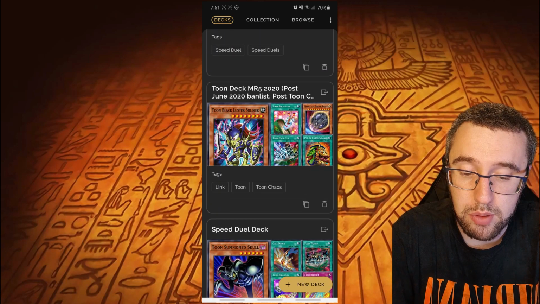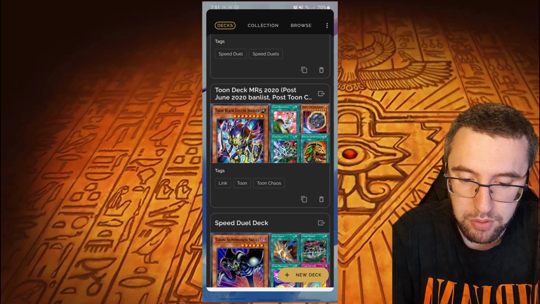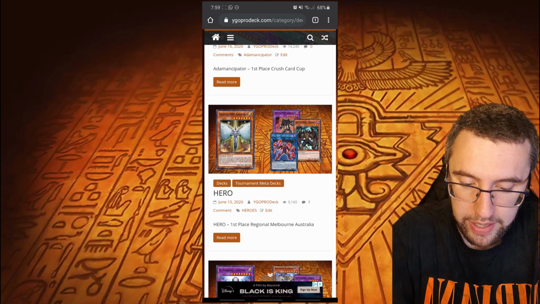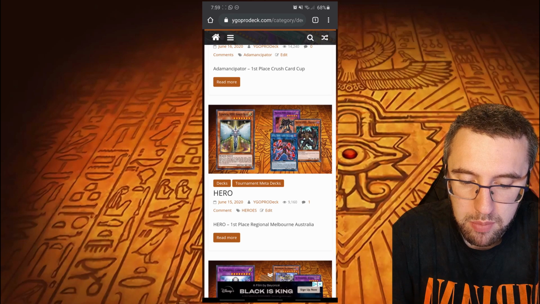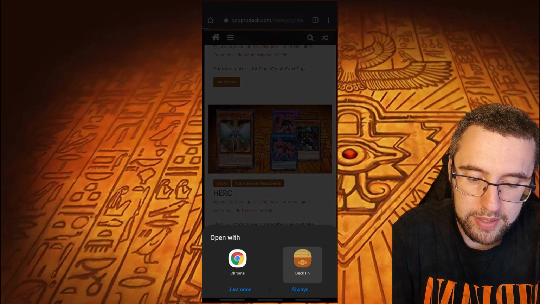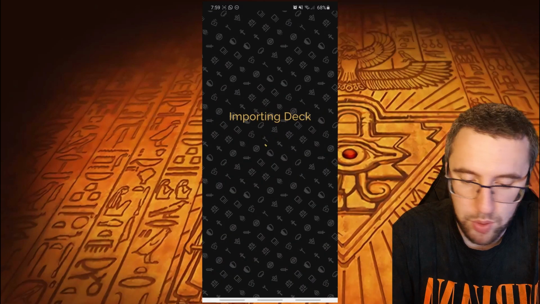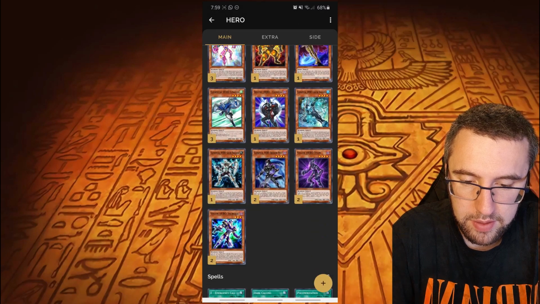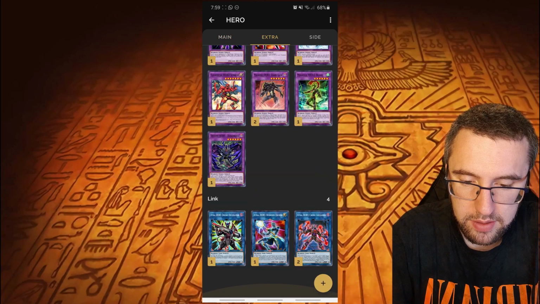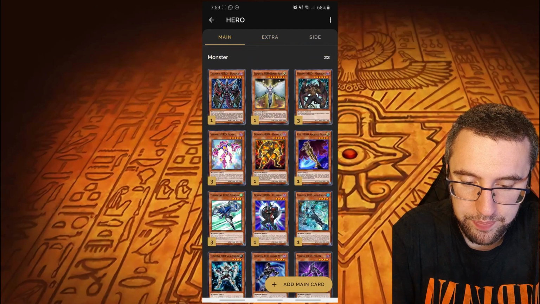Another cool feature is that you can pull any deck right from YuGiOPRODeck into the app. So if I jump over to YuGiOPRODeck here, and I have a tournament winning hero deck, first place regional Melbourne, Australia. So if I click into this, I'm prompted to open it in DeckTin. So I'll say yes, importing deck, and it imports the full deck right away for me. There's the extra deck, side deck, and main deck. And that's the hero deck that just got pulled in.